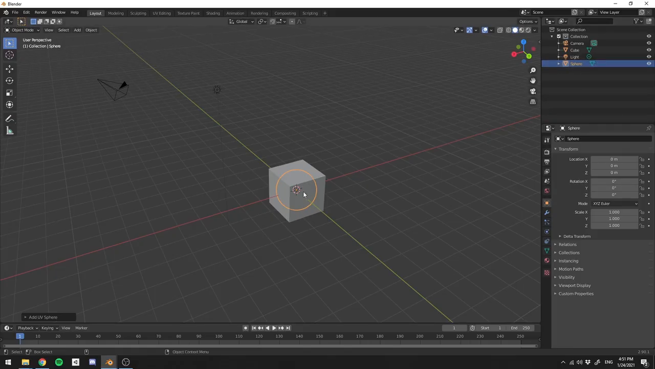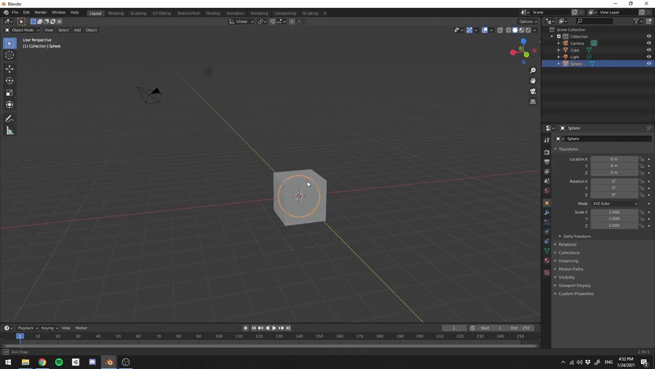Here, there is a sphere, and you can see an orange outline inside our box. What this tells us is that inside of this box, there is a sphere that we've created. If I click on my cube, the sphere is not visible, but when I select my sphere again, I can see that the sphere is inside my cube.